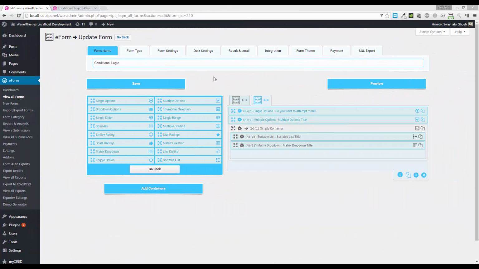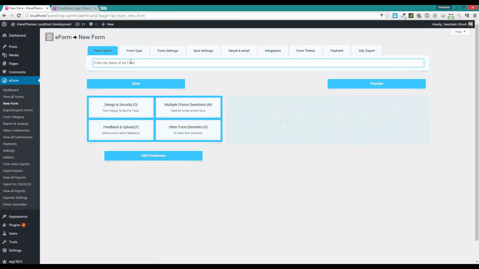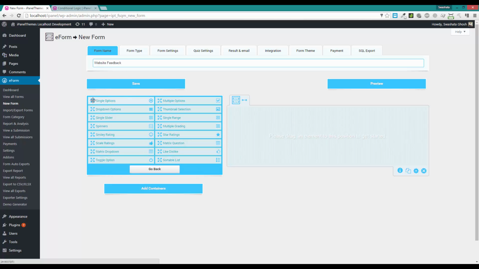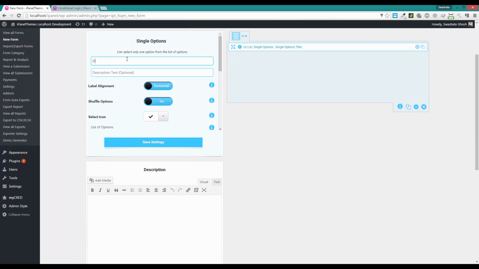Alright, so now let's see how we can use conditional logic to set up some real world examples. In our case, we're going to start fresh with a new form, and we are going to name it website feedback, where we'll be asking users a bunch of questions to give feedback for our websites. So for that, we're going to start by adding a single option asking, do you like our website?